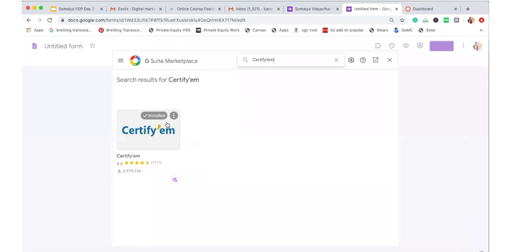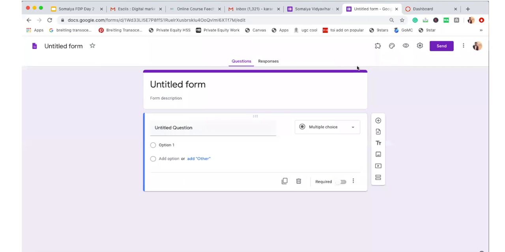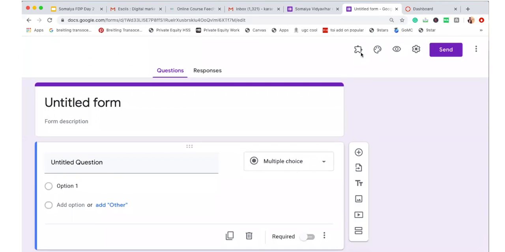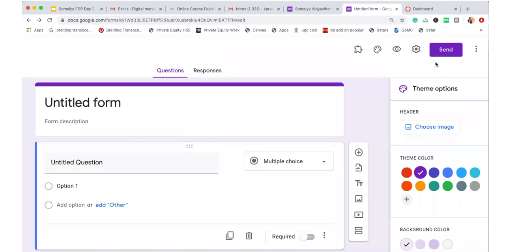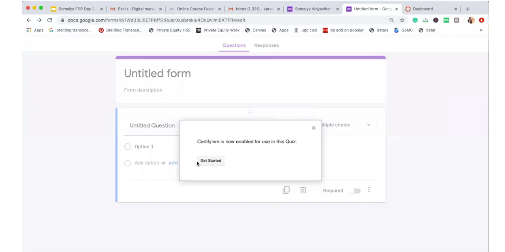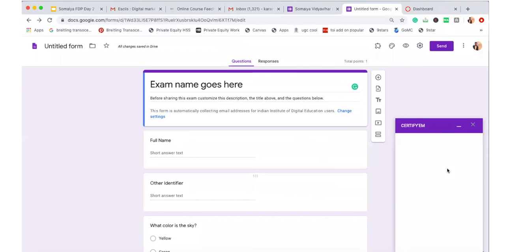Once you have installed Certify'em, shut this. Go to the same form now, and you click on this button out here. This is called the add-on button. You click on it, and since you downloaded Certify'em, this drop-down will come as Certify'em. You click on it. Now you can see there's a button coming out here called Enable Certify'em in this quiz. So I'm going to click on Enable Certify'em in this quiz. Certify'em is now enabled for use in this quiz. So you click on Get Started. Now, once you do that, the form has changed.